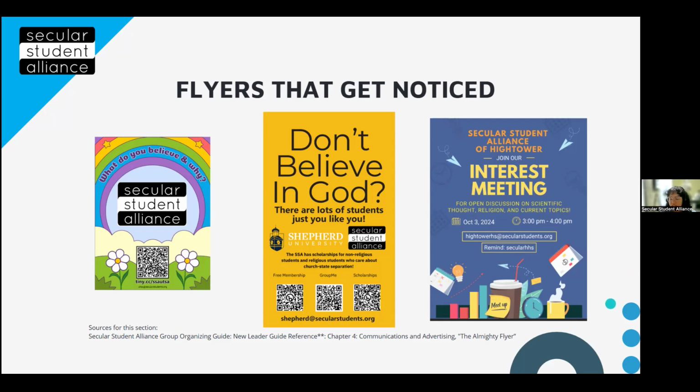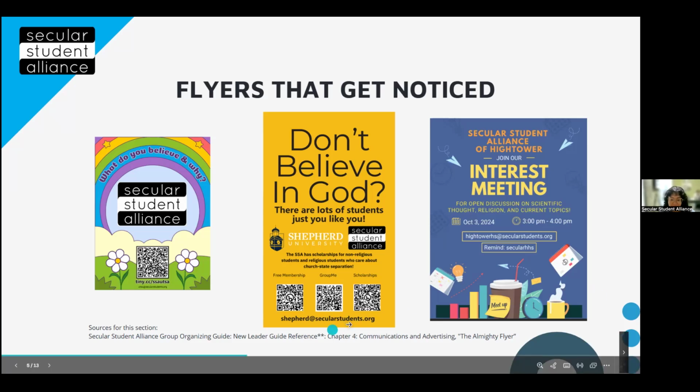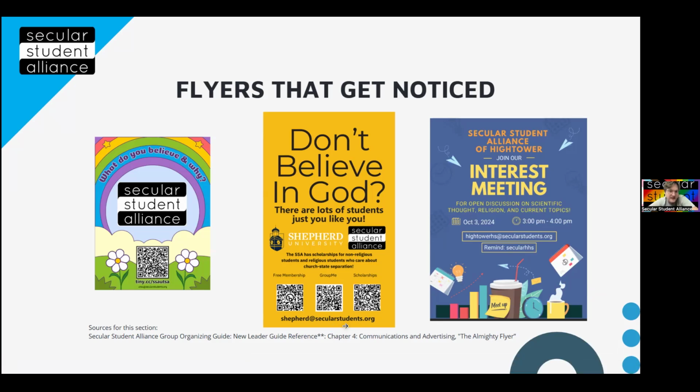Any other questions on flyers before we move on, or thoughts on this, Sean? I mean, this brings up, just taking a look at some of these flyers, going back to what Amber was saying. You may find that something like the center flyer here, "Don't Believe in God," maybe something like that is too forward for your campus.